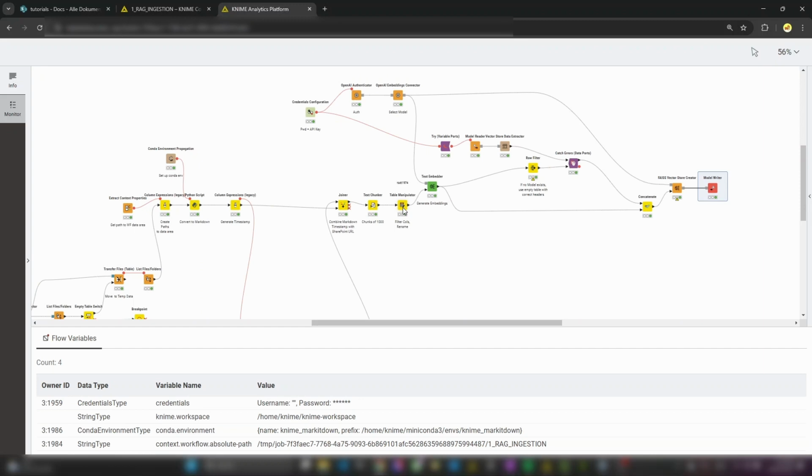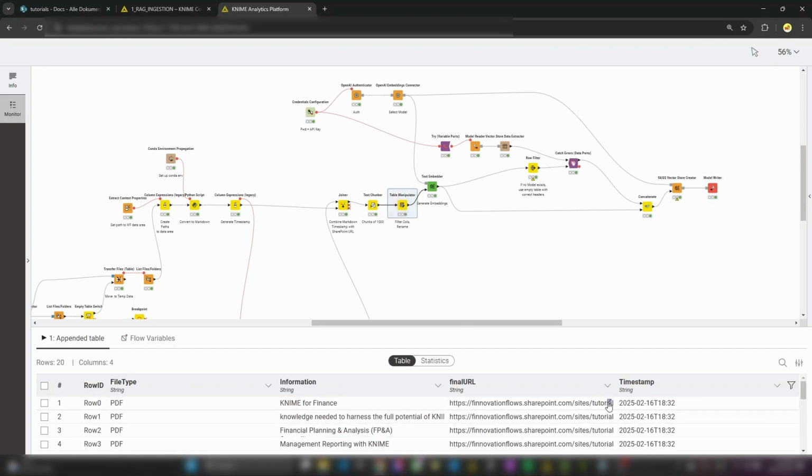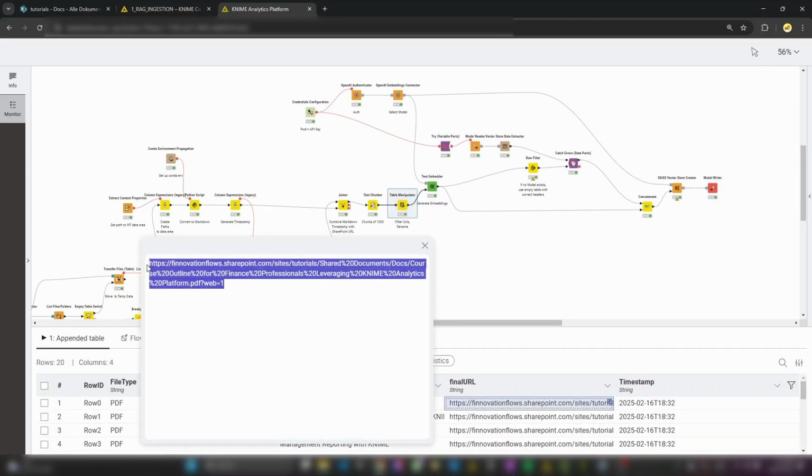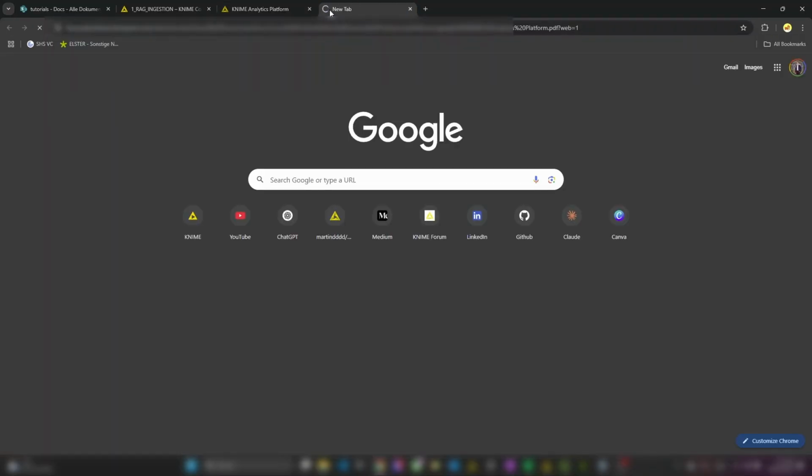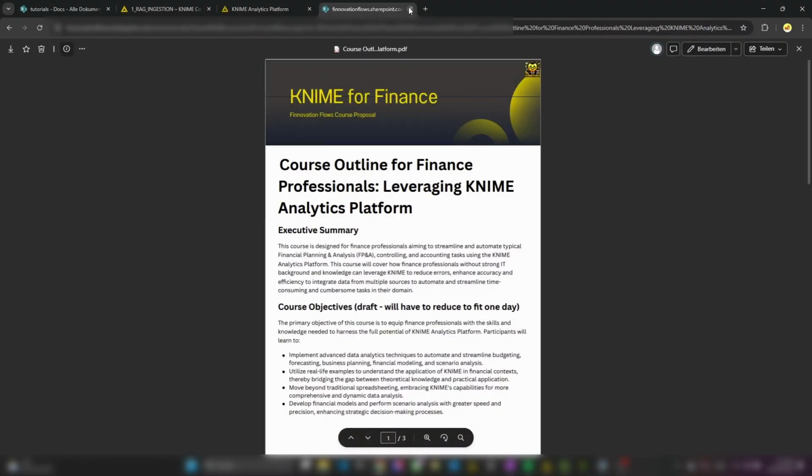Let's check whether the links are working. Let's grab one from one of the nodes. Let's select it and copy it and paste it straight in the browser. And there you go. It's opening. Perfect.